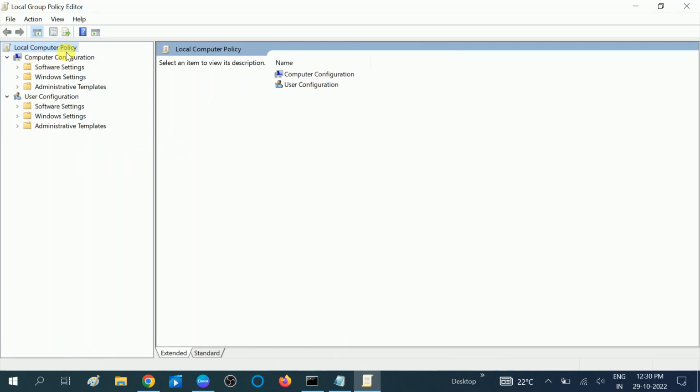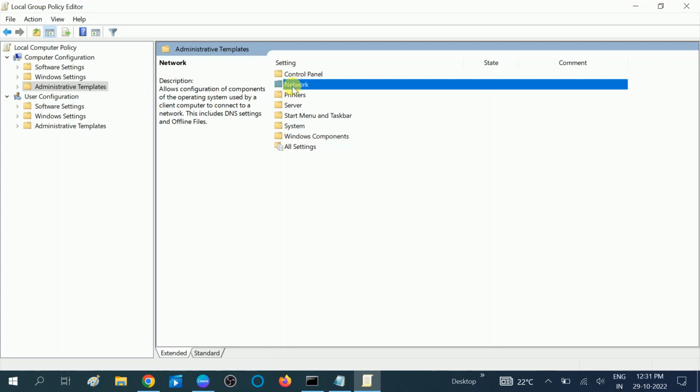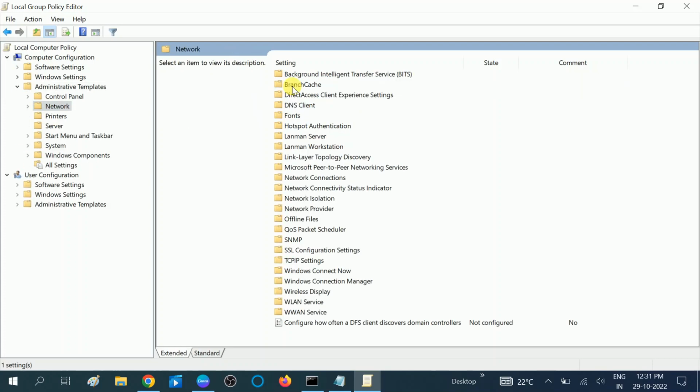On the local group policy, double click on the computer configuration. Okay, like this. You will see the administrative templates here. Double click on this option. Now you need to double click on this option, network. Okay. Once you double click on this option, you need to choose QoS package scheduler. Double click on this option.